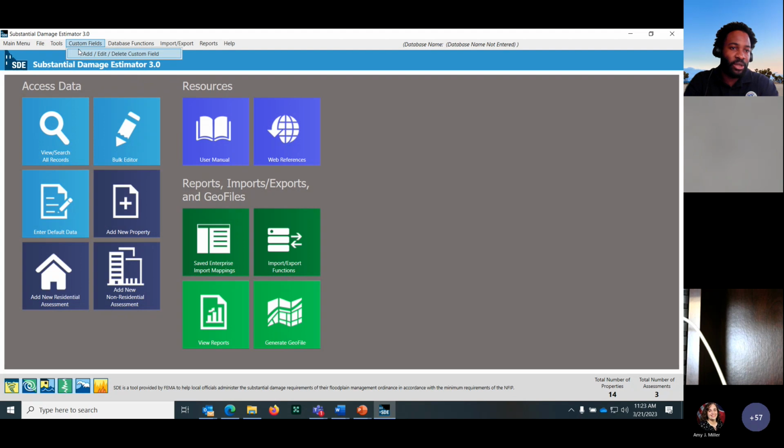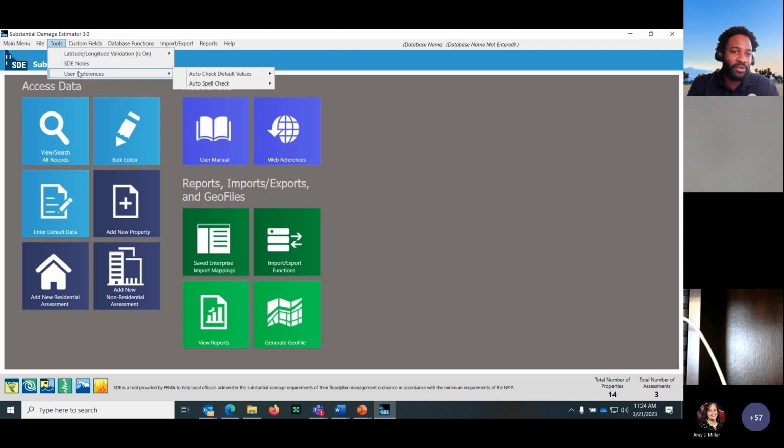Your tools, this is where you have the latitude and longitude. So basically, this is how the software is validating that the particular structure that you selected is in the correct state. Say you meant for it to be in Tennessee, but you ended up putting Wisconsin latitude and longitude. The software is going to flag that. If you have any SD notes, you could add them in there. User preference, if you want auto spell check on or off. So like I could put it on here.